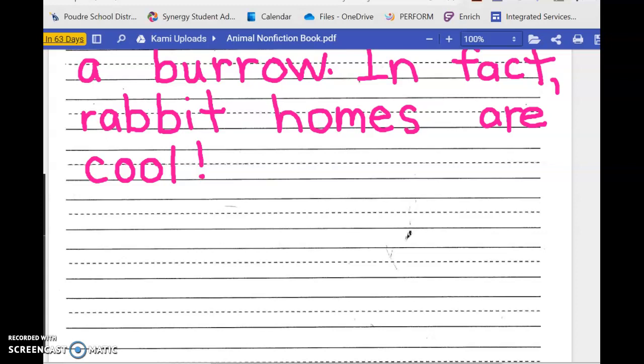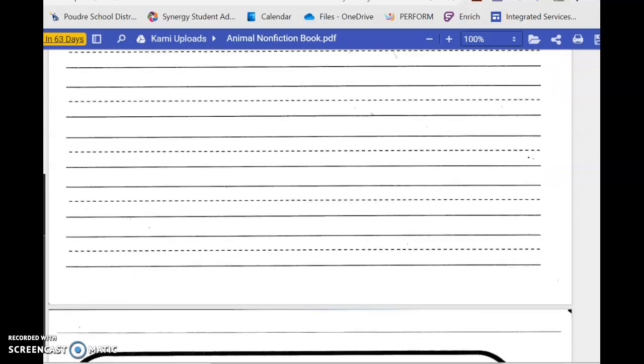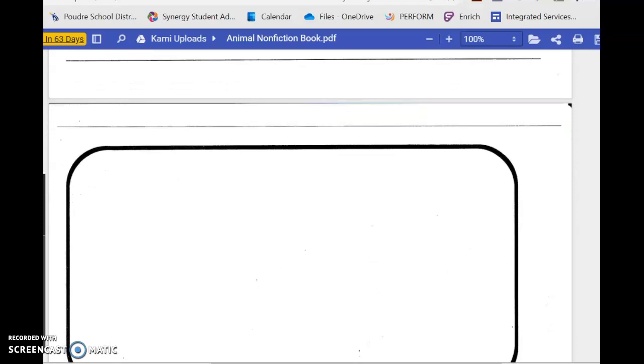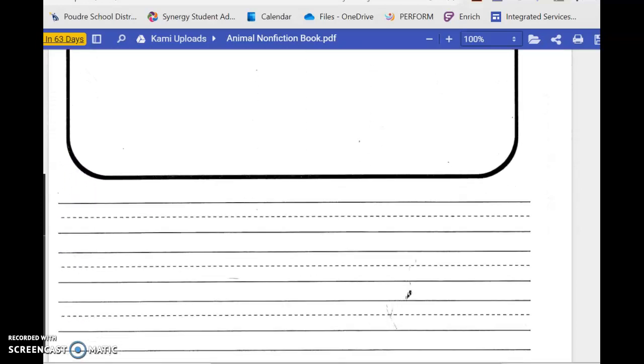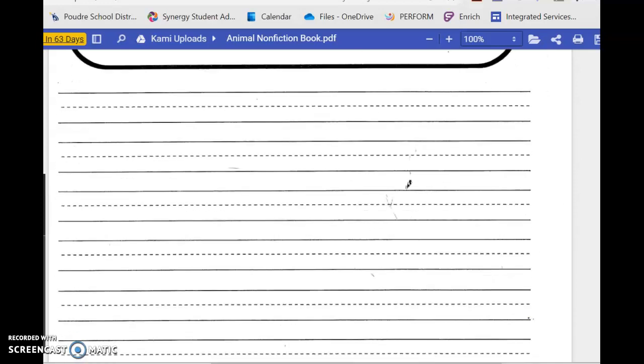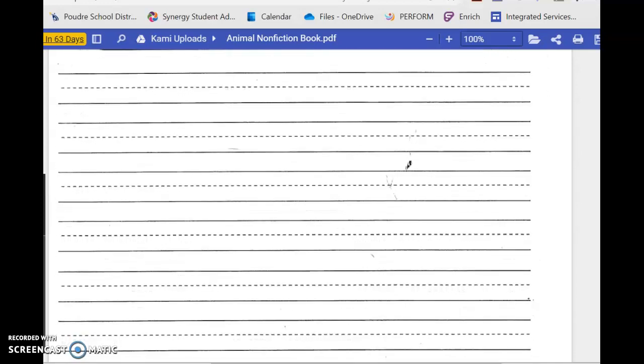Wow. So here we are for chapter 3. This is our last chapter. So let's find a new page to write on. Here we go. Here's space for another awesome picture. You're such a great artist. And let's start with the word chapter 3.